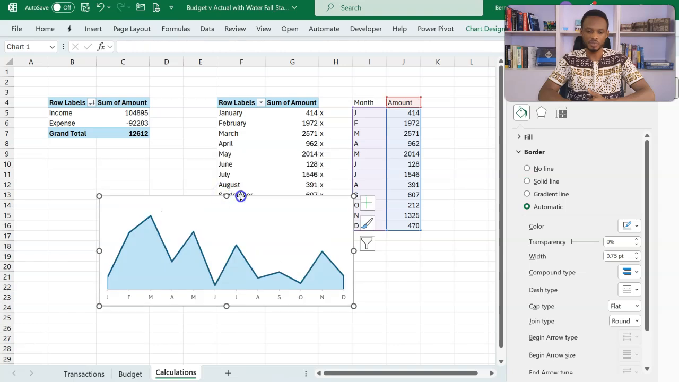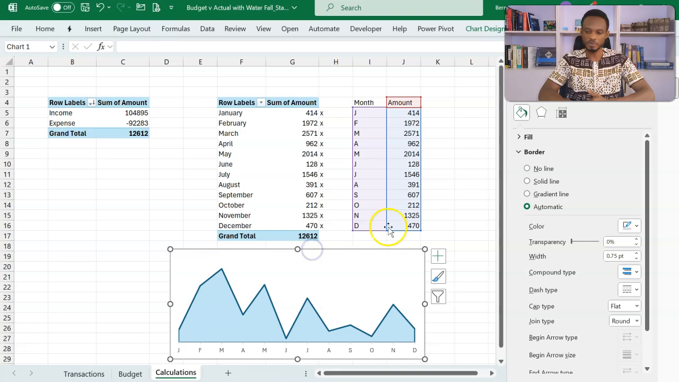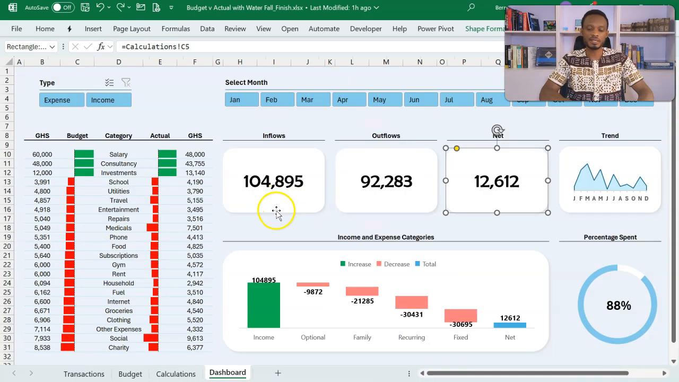Okay, so we'll have this chart on standby. Later we'll come for it and then use it in our dashboard. So that's how we're going to be proceeding. So we create the pivot tables, we create a corresponding chart, and then later we just put it all together in one nice dashboard. So basically, we've just covered the pivot tables for our inflows, our outflows, our net position, and our trend, right? Let's now create the pivot table for comparing our budget and actual numbers by category.